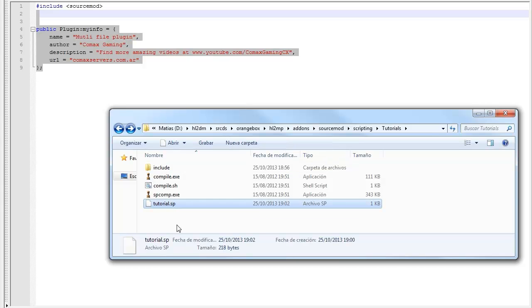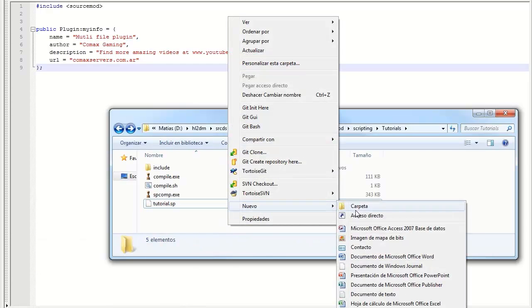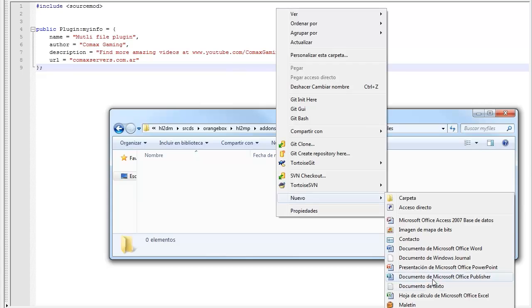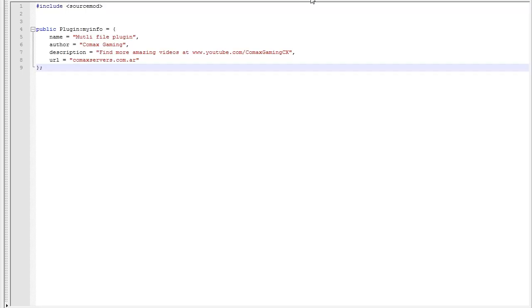As you can see here, I have my main file, which is tutorial.sp, but this is only going to have a few declarations, a few implementations. It's not going to have the whole code in it. So what I'm going to do now is create a new folder here, because it's the best way to keep it all arranged, and call it, I don't know, my files, something like that. It doesn't matter. And here you're going to create another SP file, which is going to be called commands.sp.